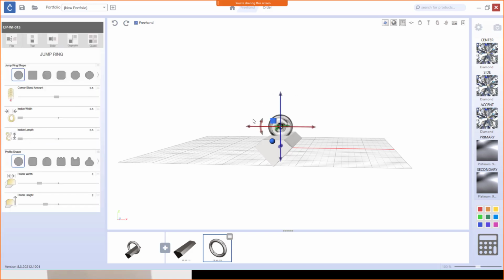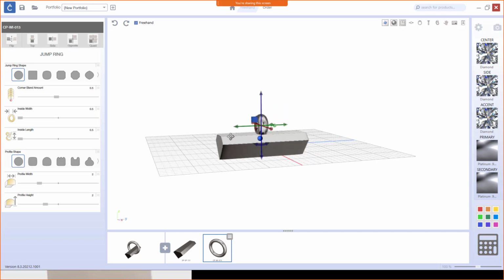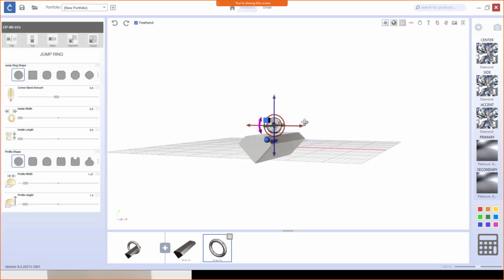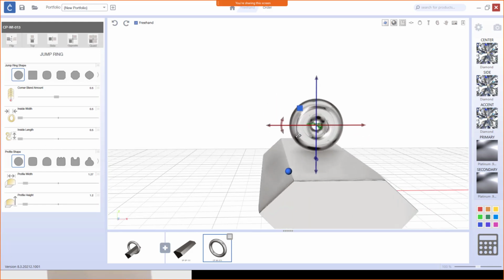So now we've got this donut shaped torus created, and we're going to come in and left click on our width and bring that down as well. So I'm going to go to about 1 1/4. Same thing for our profile height, left click and drag that down to about 1 1/4. So now this looks a little bit better.